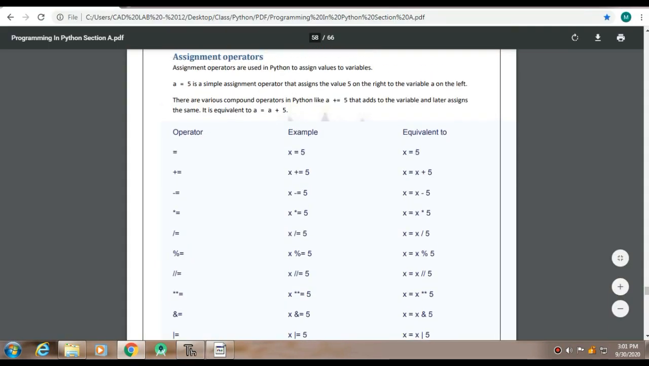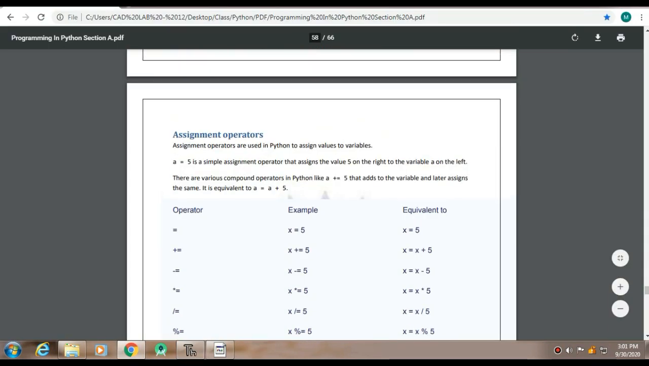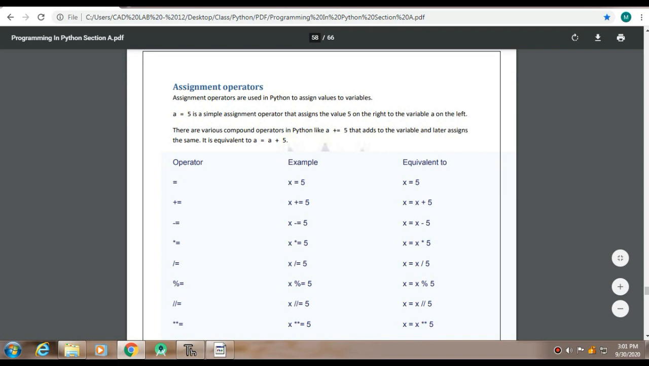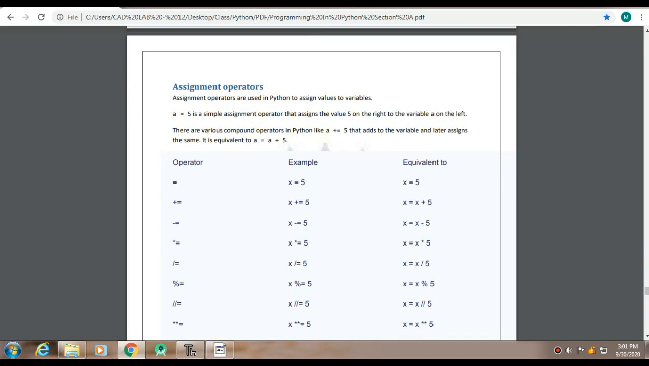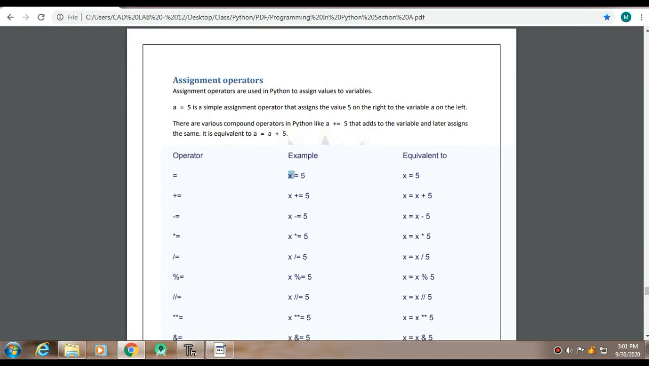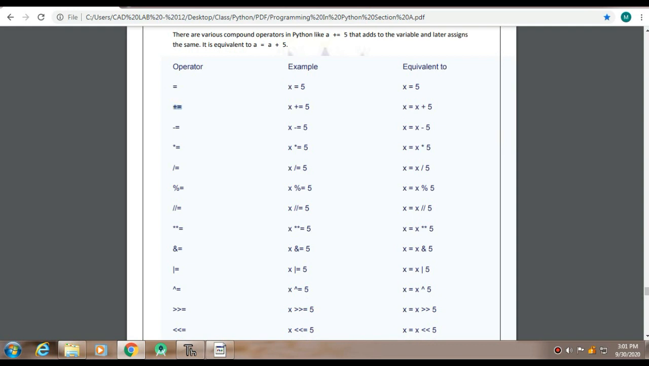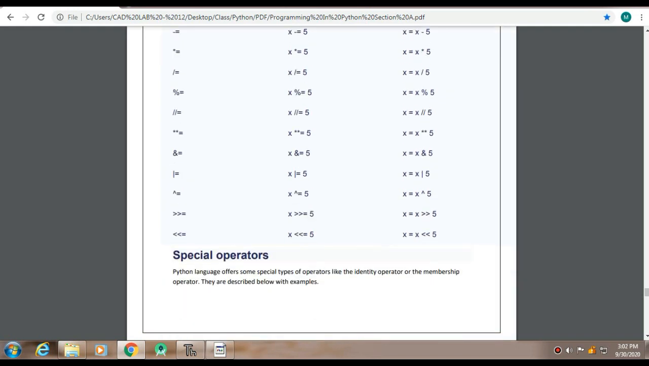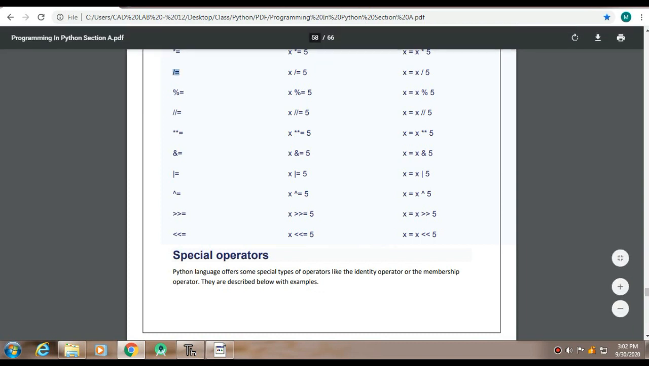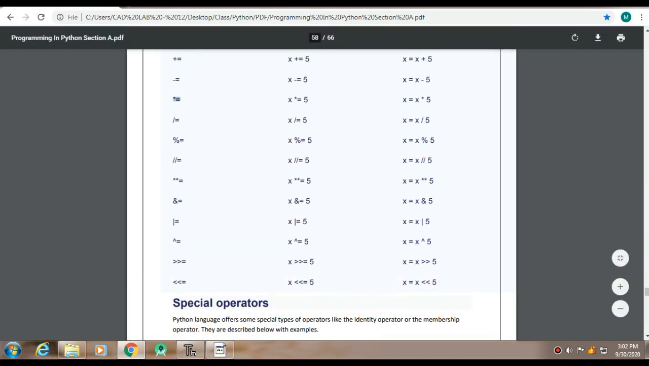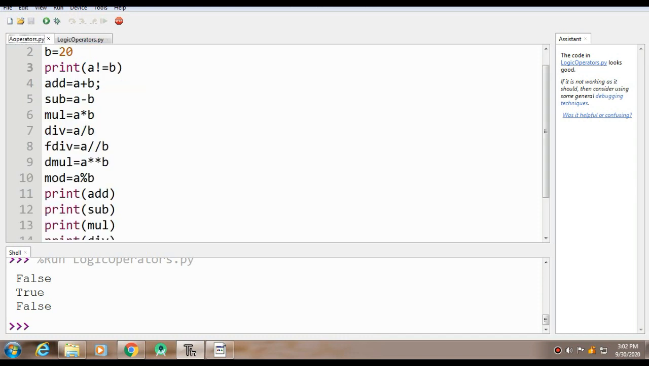Now we have our assignment operators. What these assignment operators do: if I'm talking about the simple equals to, whatever is written at the right hand side, that value will be assigned to the variable written on the left hand side. If I'm talking about plus equals to, this will similarly work as x equals x plus 5, and if I'm talking about divide equals to or multiply equals to, this will work as x multiplied by 5 or x divided by 5. We'll have a quick example of the same.